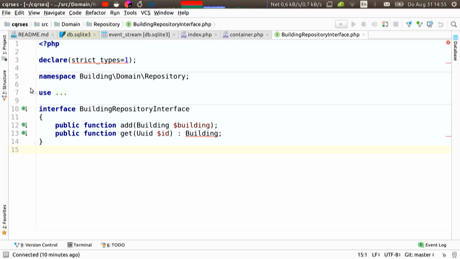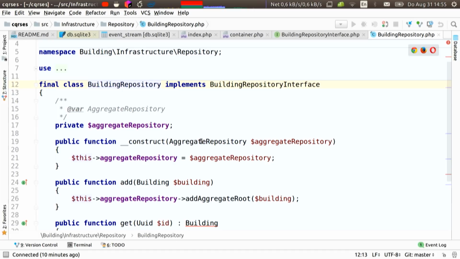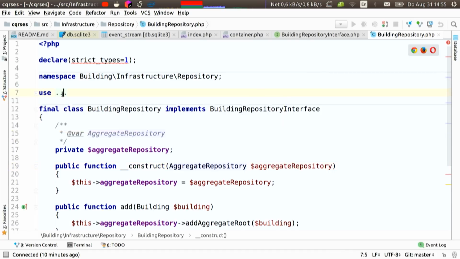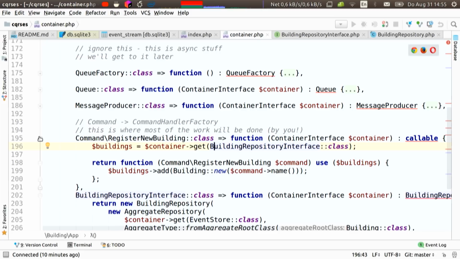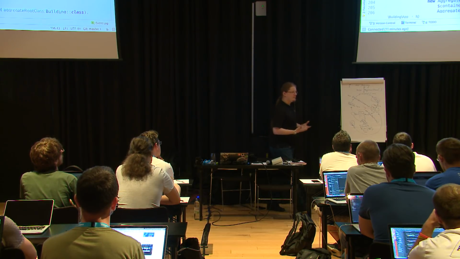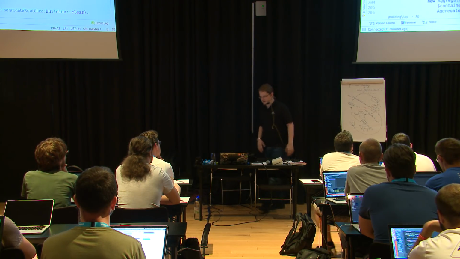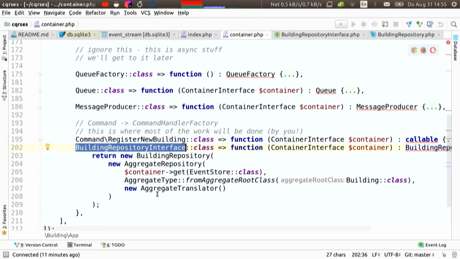But when you look into the current implementation, we are using this building repository that uses an aggregate repository, which comes from this library called Prooph, which is kind of like the core of the infrastructure layer. All it does is take these objects and figure out, oh yes, there are events and I'm going to save them. Let's go back a bit. So we wired the command bus and the event store. Now what is this building and how do I build it? How is it created? How is it saved? And so on and so forth. So this building repository is responsible for loading and saving it.